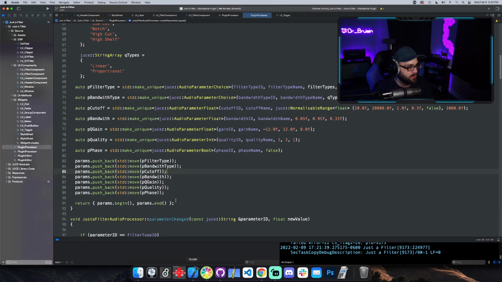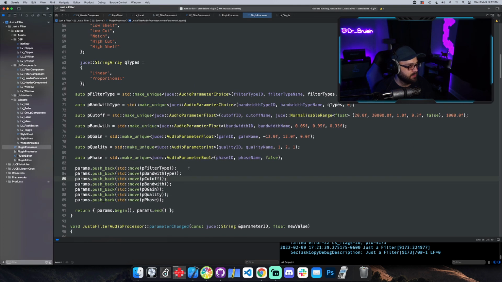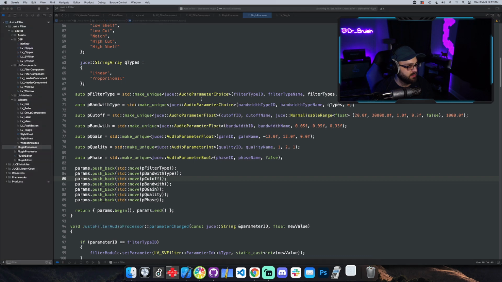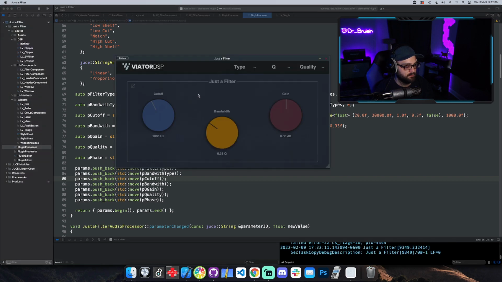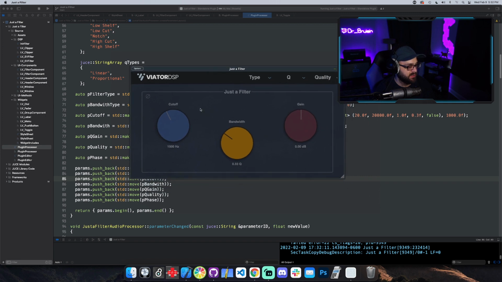Okay, so what am I going to do? I released the Just a Filter plugin. Here's what it looks like, and I want to change a couple things. First of all, I completely forgot to put some kind of trim knob, so there's no way to affect the gain of the entire signal after you do your filtering, which kind of sucks. Also, some people told me this was confusing, so I want this to default to whatever the default choice is, so I want it to look like this whenever it opens. That shouldn't be too difficult.